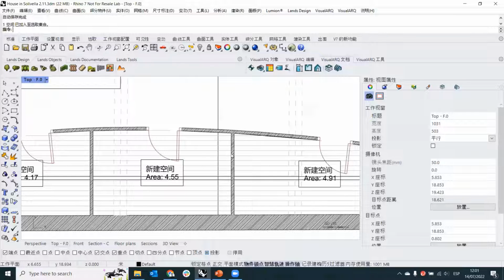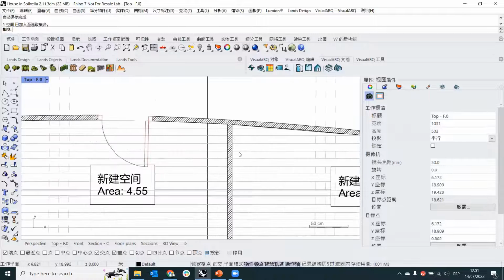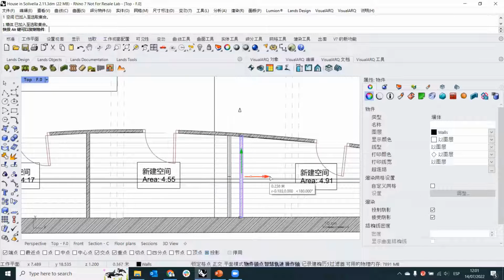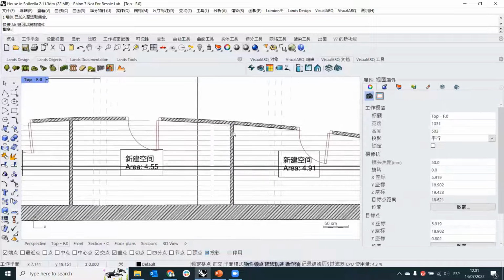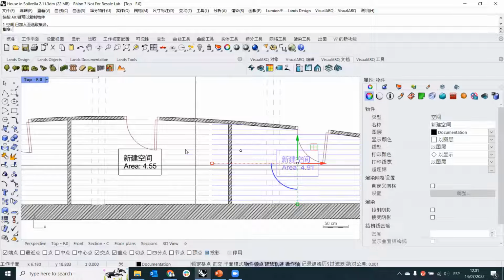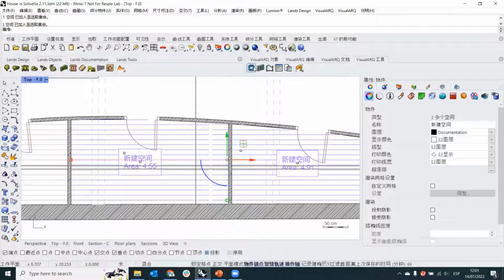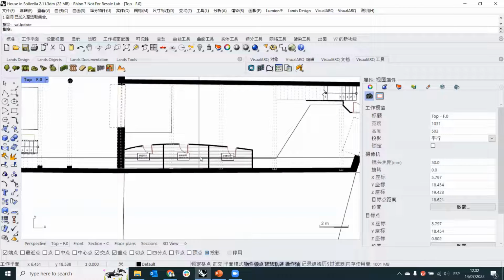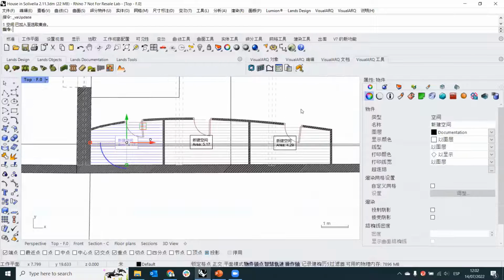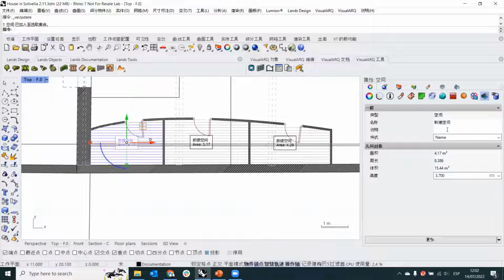But the idea is that they are also linked with the geometry that is around them. So if I now select these two spaces and update them, the area will be updated with the new recalculation. Okay, and actually I can name these spaces. I'm going to call this room 1. This would be room 2, and finally this would be room 3.